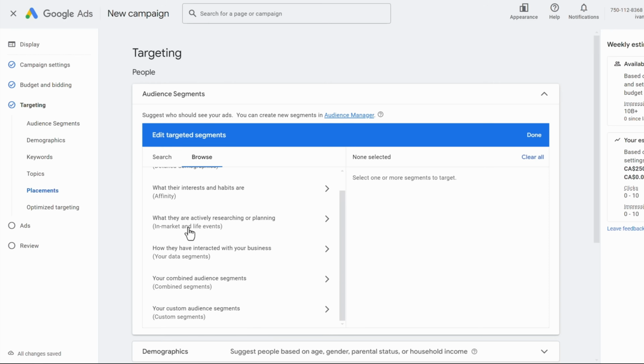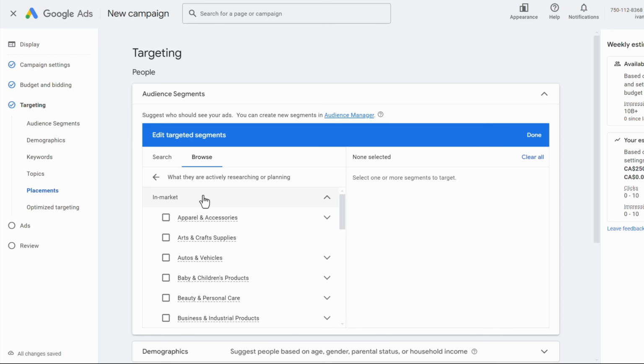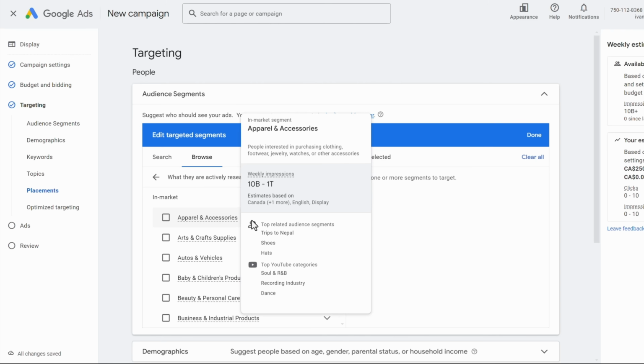So in market is really cool. If you're selling something specific, you can target people based on their actual desire to buy those products. So if you click on in market over here, if you're selling anything to do with apparel and accessories, you can see over here Google saying that you'll be targeting people interested in purchasing clothing, footwear, jewelry, watches, or other accessories.